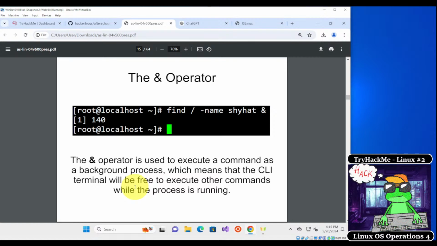There are some commands that are going to take quite a long time to execute fully, and while the program is executing, you're not able to run commands inside of your terminal. In order to avoid that, you can run commands that you think are going to take a long time as a background process, and that frees up the terminal for you to run other commands at the same time. So what this means is that the CLI terminal will be free to execute other commands while the process is running.